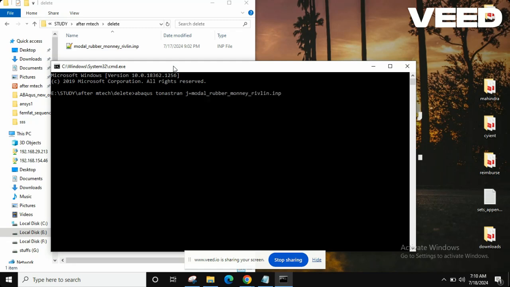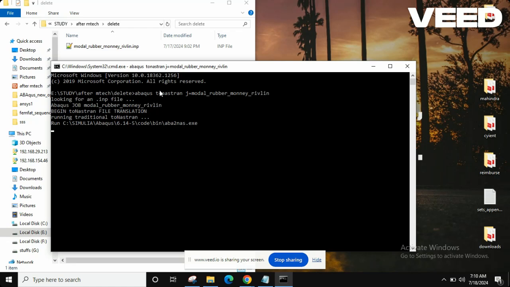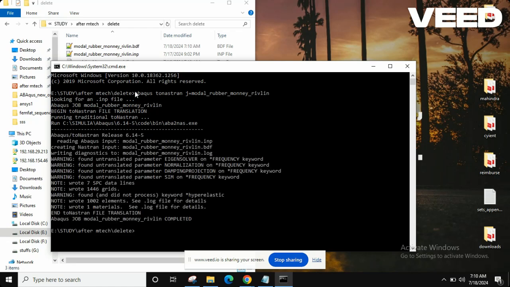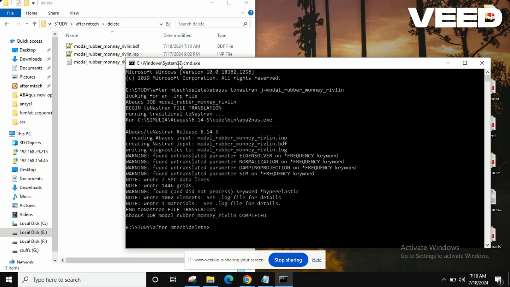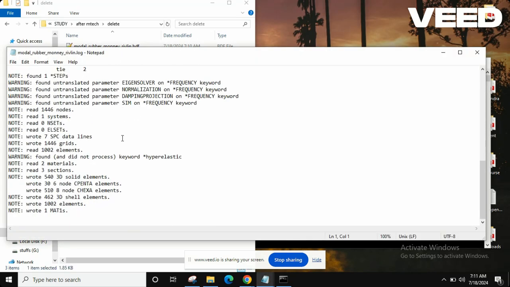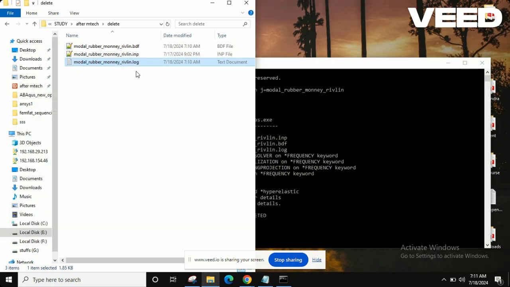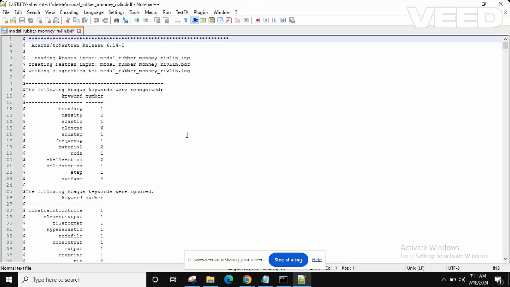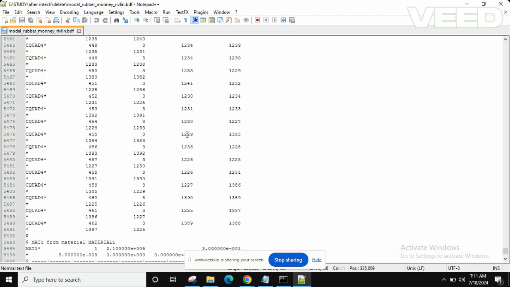job is equal to this file name. That's it. So it has successfully converted the INP to BDF file, and it also contains the log file which contains what is converted and what not. And you can see that the BDF file is also generated.